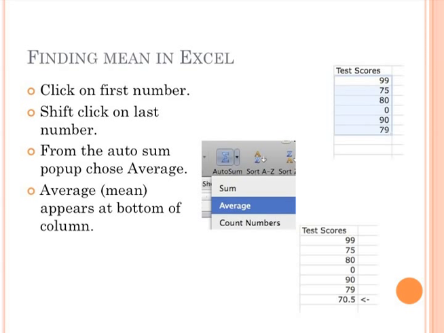Mean, or what you probably call average, is probably the widest used statistic. To find the average in Excel, select your column or row, then look for the AutoSum feature in your toolbar. Click on the small triangle next to the sigma sign, then drag down to average. Your average will appear at the bottom of the column or to the right of the row that you chose. In the example shown, 6 test scores average out to 70.5 points.